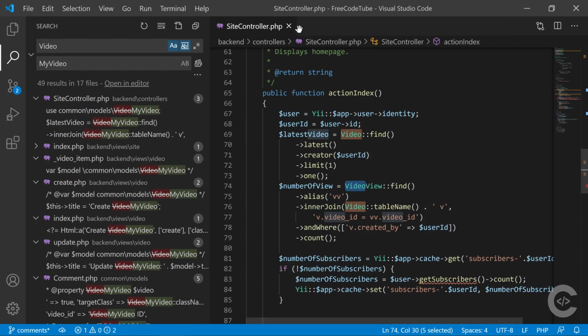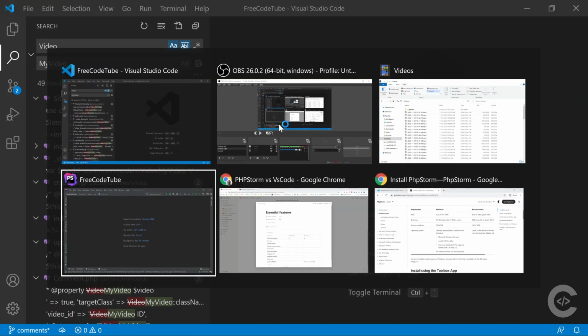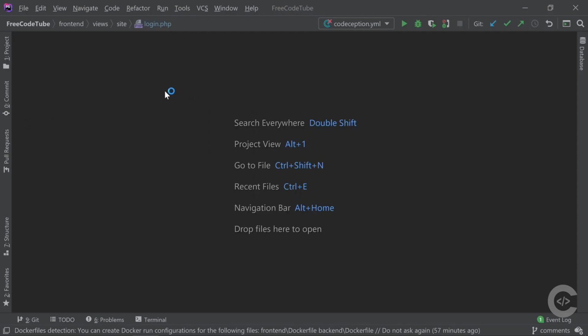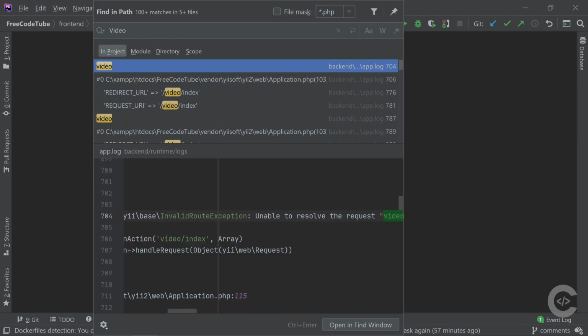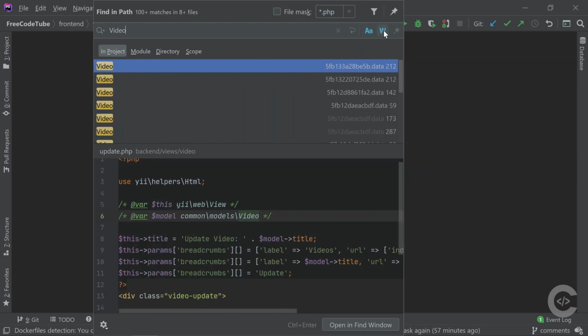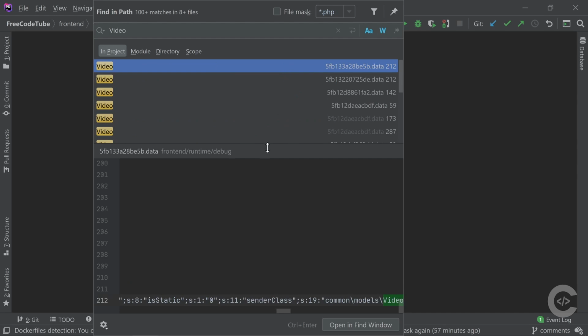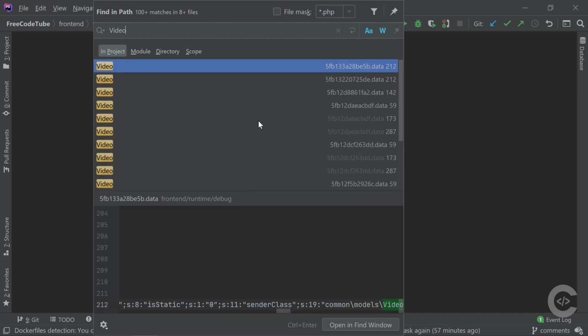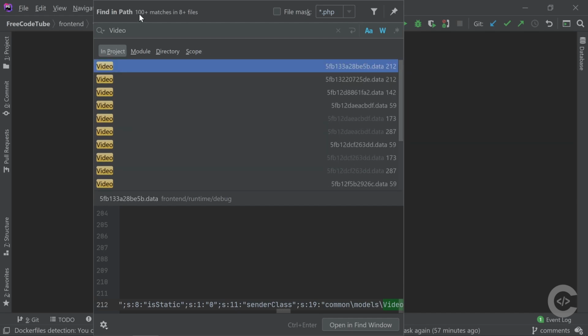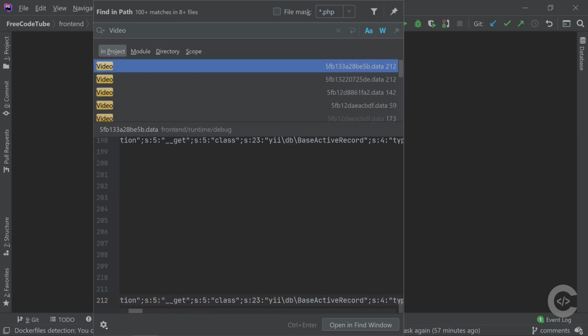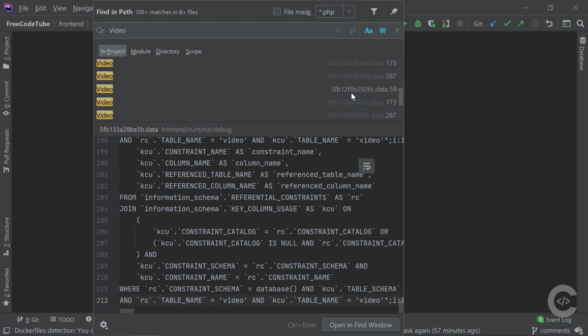Okay, let's see how this works in PHPStorm. So let's go to PHPStorm, and I'm going to use Ctrl Shift and F right here, and I'm looking for Video right here. And again, I can tick match case or whole word in the following way, and it finds all that, and it finds a lot of things in the data. And that actually finds the first 100 matches, and the other things are not displayed right here, which might not be very good.